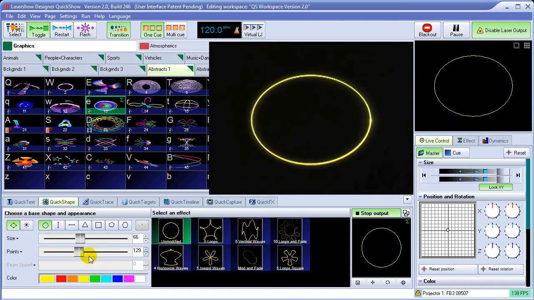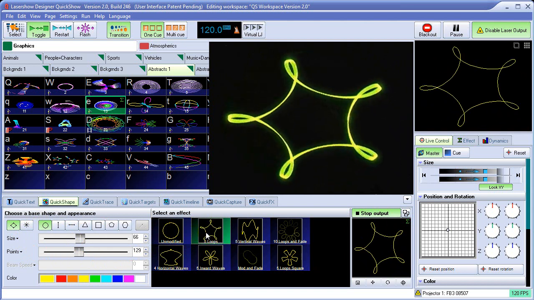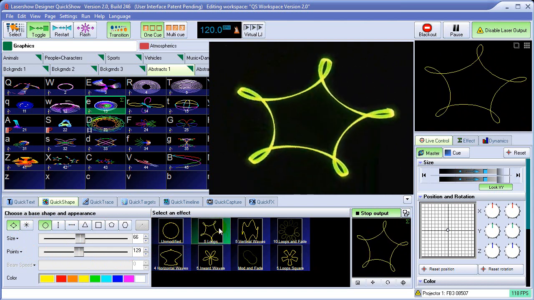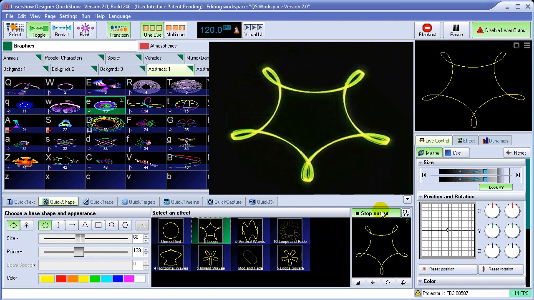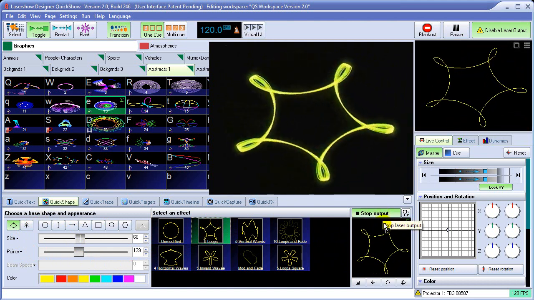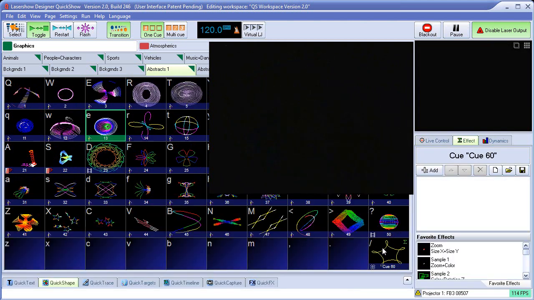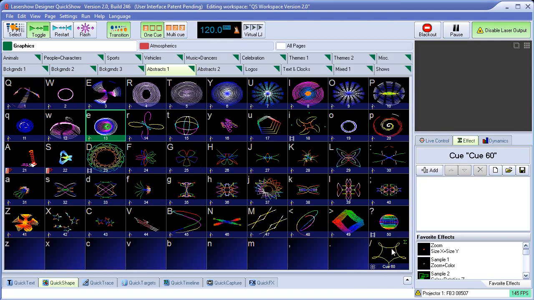So again, you've got kind of a step 1, step 2, step 3. You've got step 1, which is selecting your base shape and your color. Step 2, which is applying a modifier to that base shape. And step 3 being either showing it now or dragging and dropping to a queue for use later.